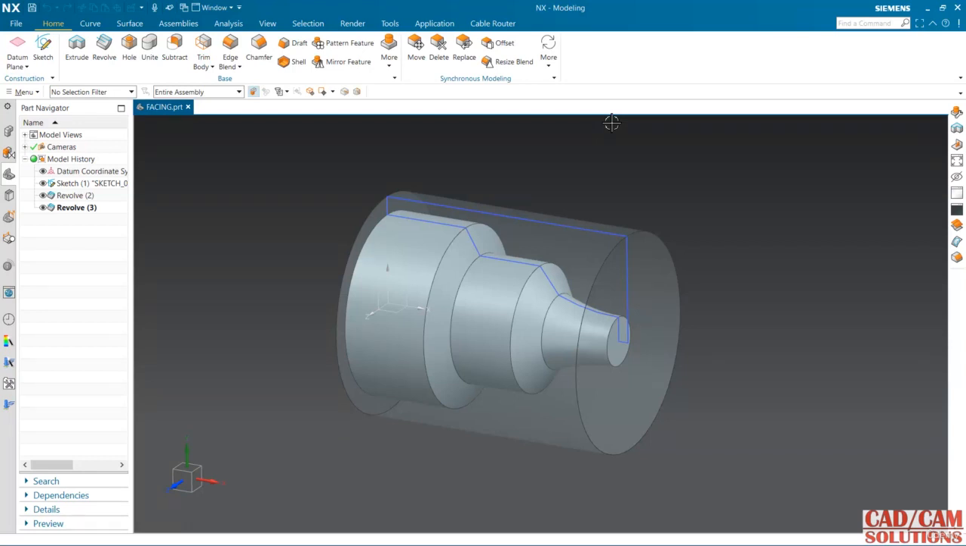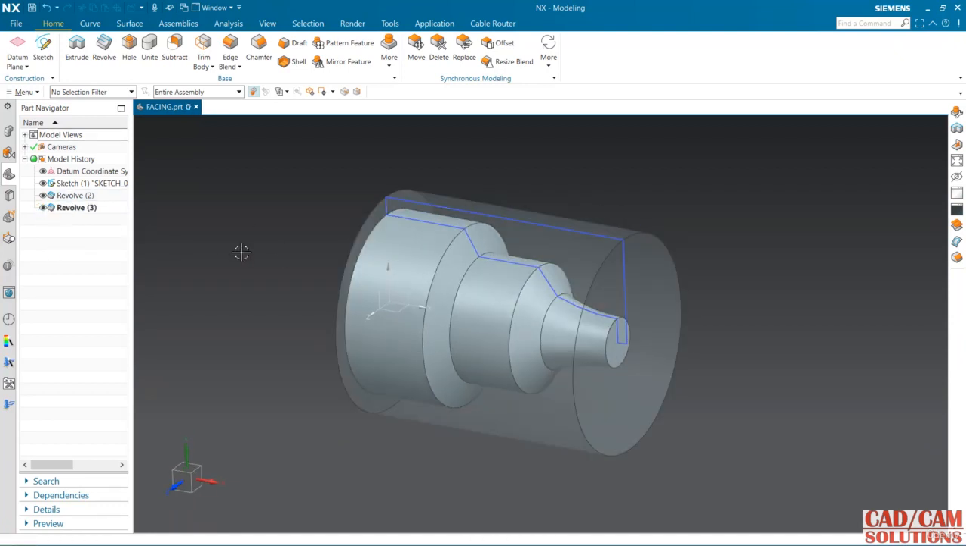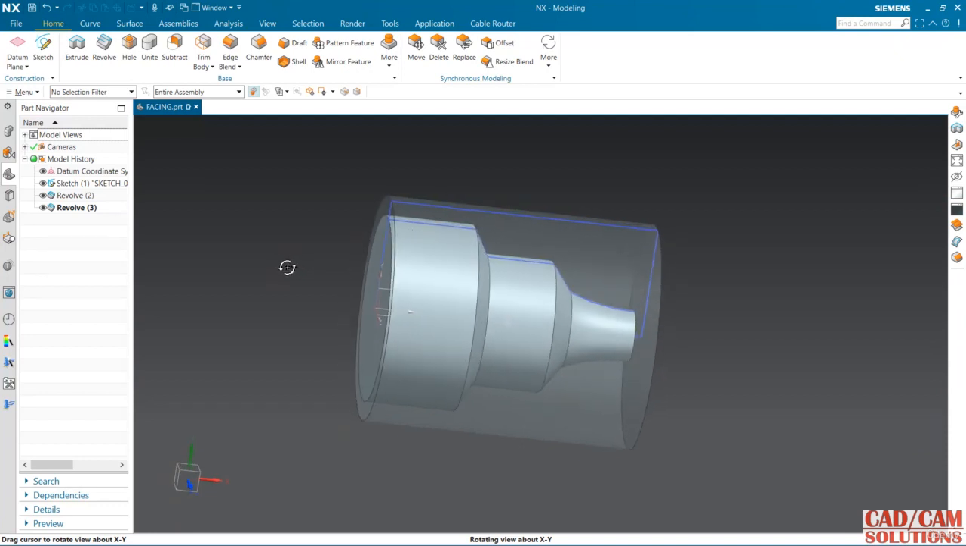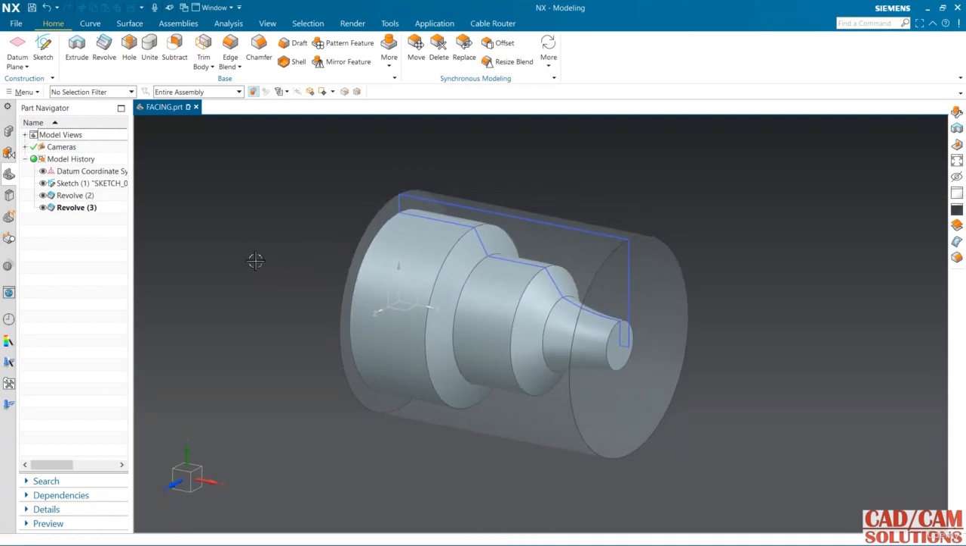Students, in this lecture we will see turning operation. So I have created this part. This is a turning part. So I have part and blank as well, so we can create both things together. Or if you want to create your blank in manufacturing, you can do the same in the manufacturing also.